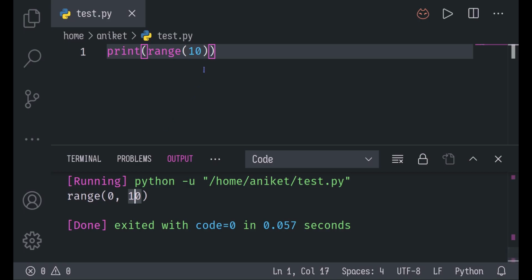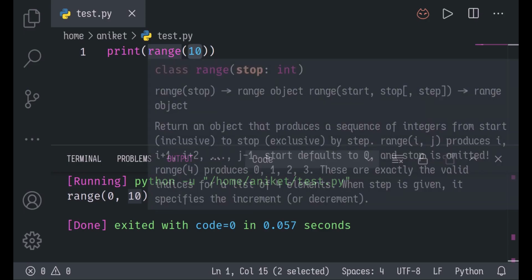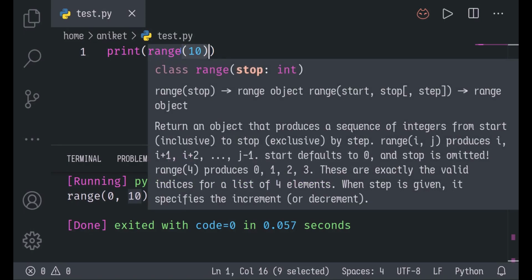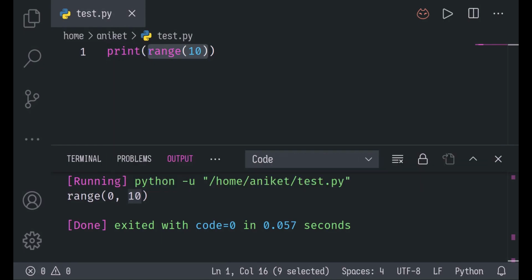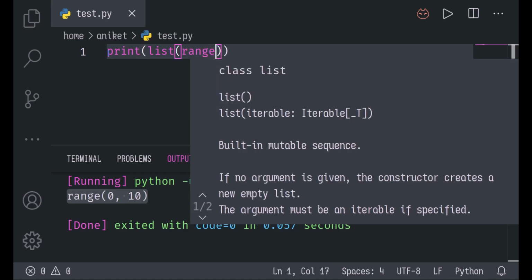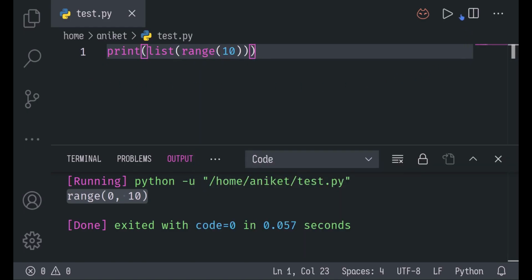Now it might seem weird. When I pass one value inside the range, it starts from 0 and ends before this number, incrementing by 1. So if I do range(10), it means 0, 1, 2, 3 up to 9. Now this does not return a list. It returns a sequence, which if you print, will show something like this, and you cannot actually see the values inside it. If you want to see them, you have to convert it into a list. So you do something like this. Let me print again. We call the list function and pass it the range to convert it into a list. Now if I try to print it, it will actually print the numbers, as you can see, from 0 to 9.